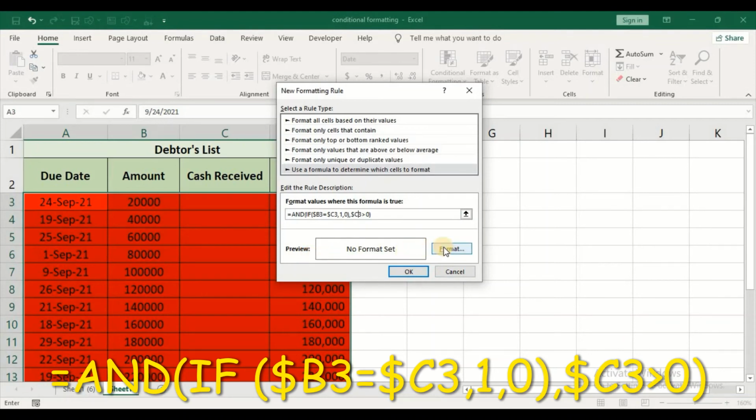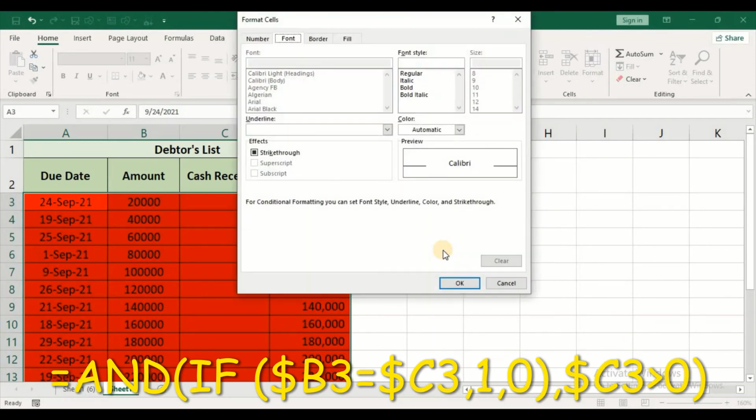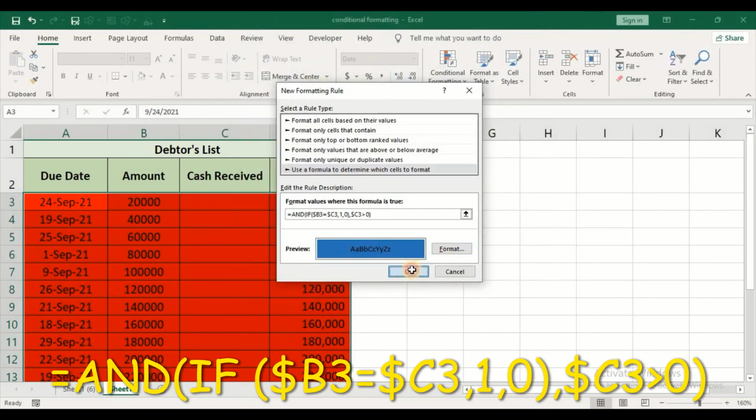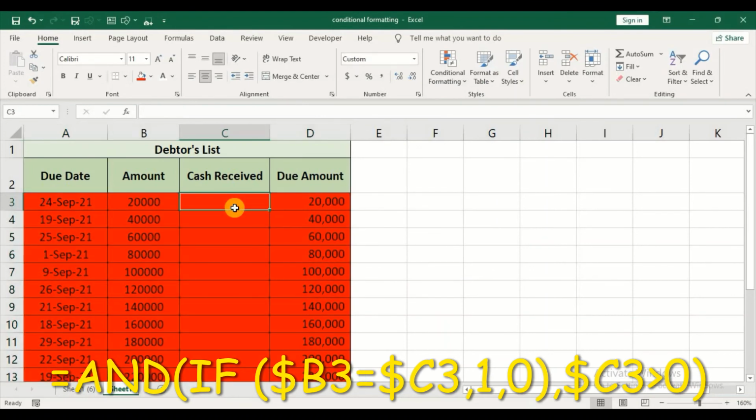And then in this preview part you can apply any color that you need. So just go with this format option and go with this fill option. You can choose any color that you want. Suppose you want this blue color, just go with this particular blue color. So once the amount and cash received become equal, this particular color will be applied, and then give OK. And then give OK. Now the formula has been applied.